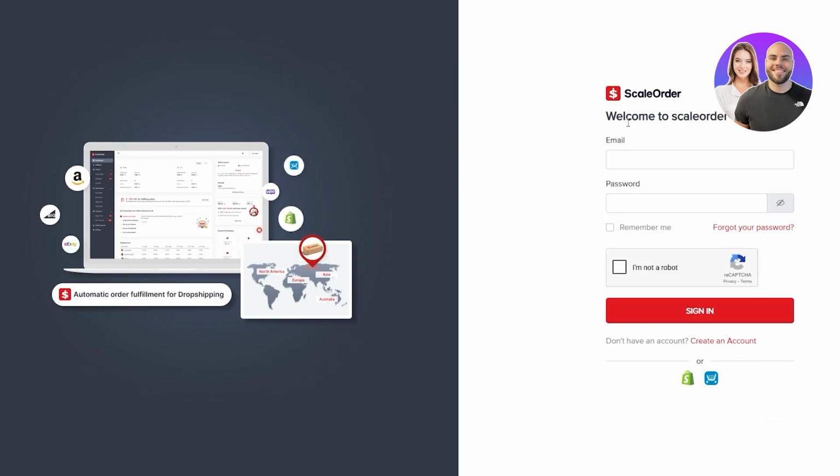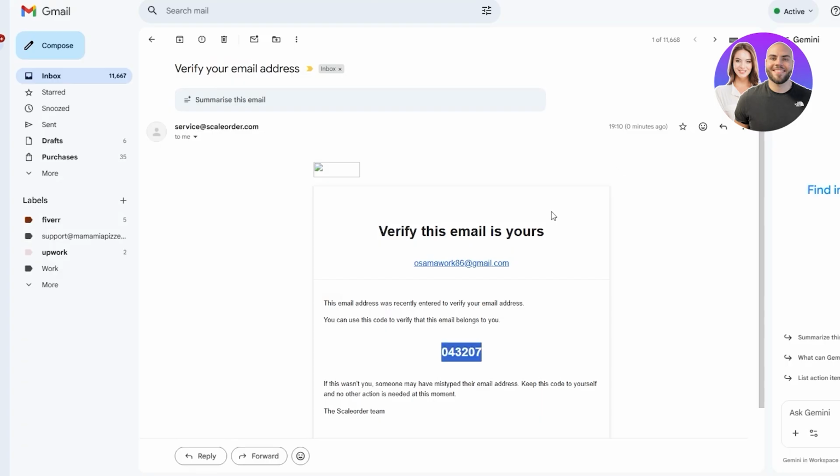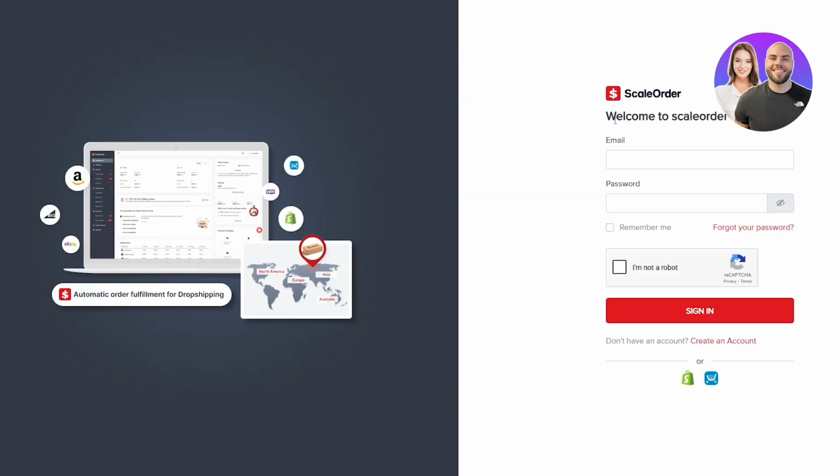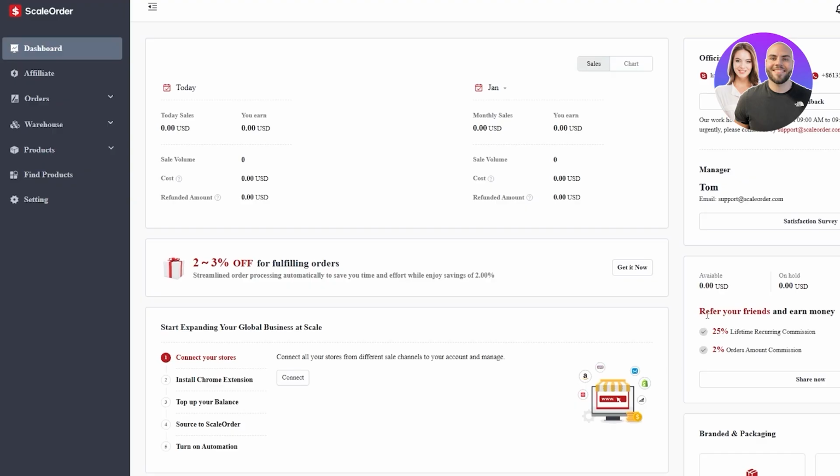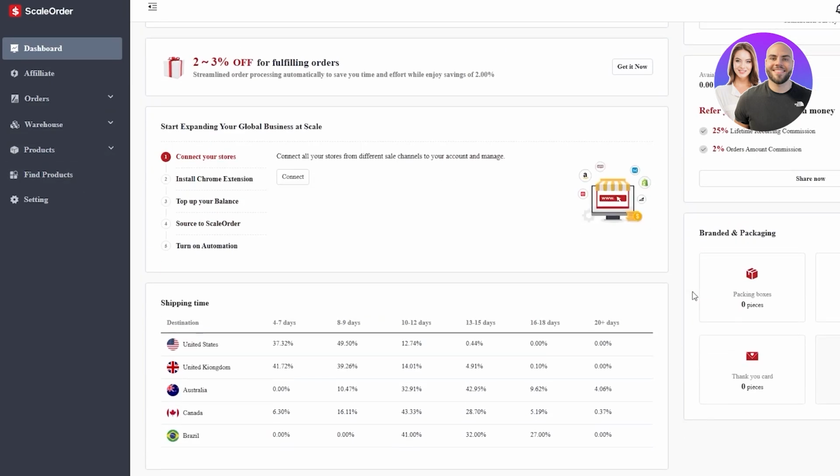Now we can go ahead and log in. I've created an account. They sent me a verification email, so make sure you verify it. Then you can simply log in. And here we go, we are now good to go. We can see this is our dashboard. We have our affiliates over here, order, warehouse, products, and find products over here.